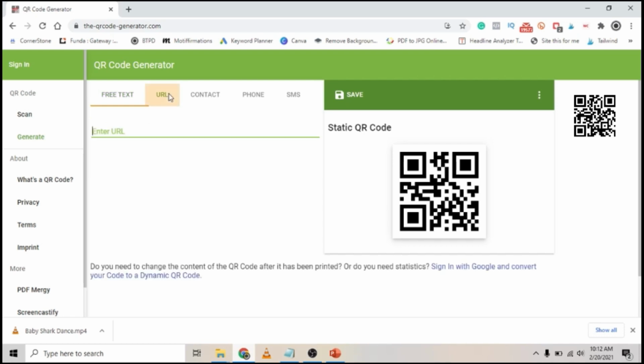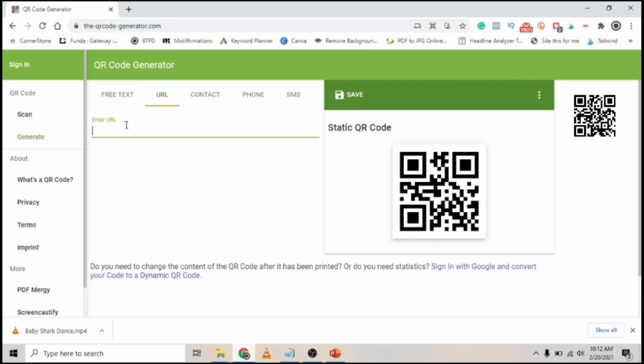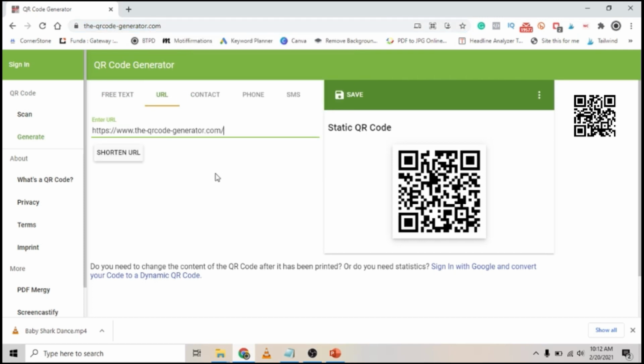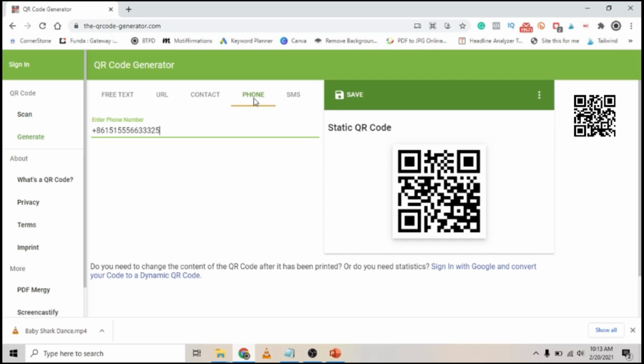So if I want to make a link to a website, I can select the QR code generator, copy that, and put it right here. And that will generate a QR code. But let's say I want to put my phone number up here. That will be +86 151 and so on. That's not my real number, but anyway. If you want to talk to me, just leave a comment below, I'll talk to you. But anyway, you get the point.